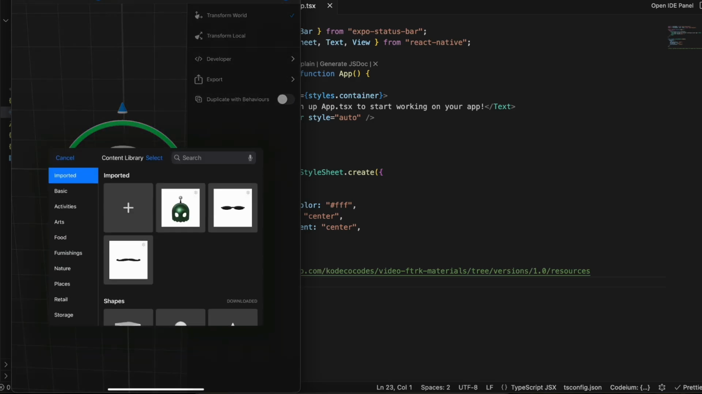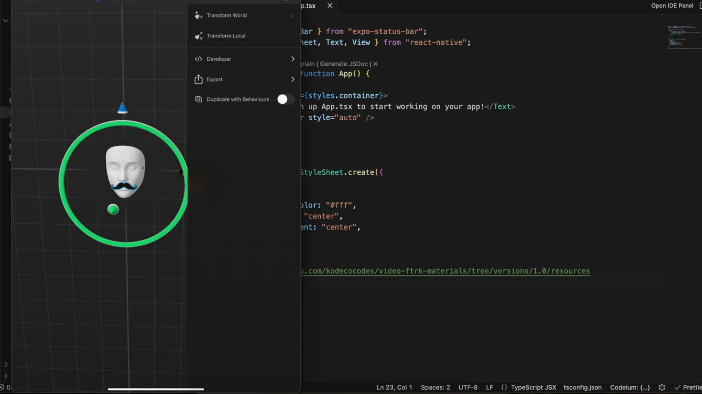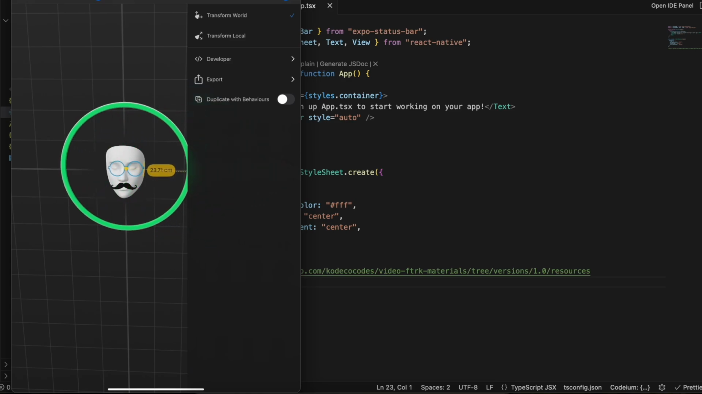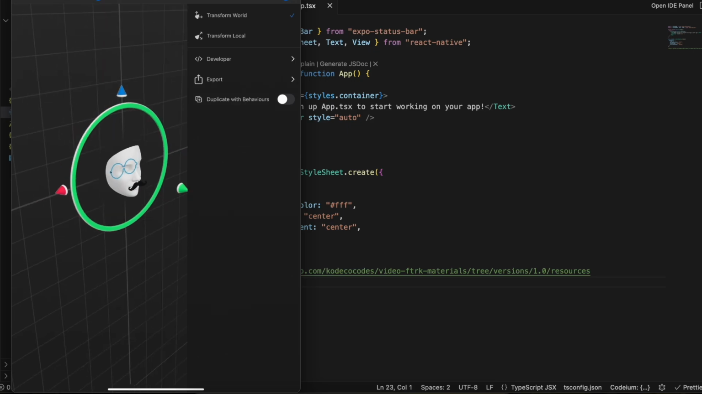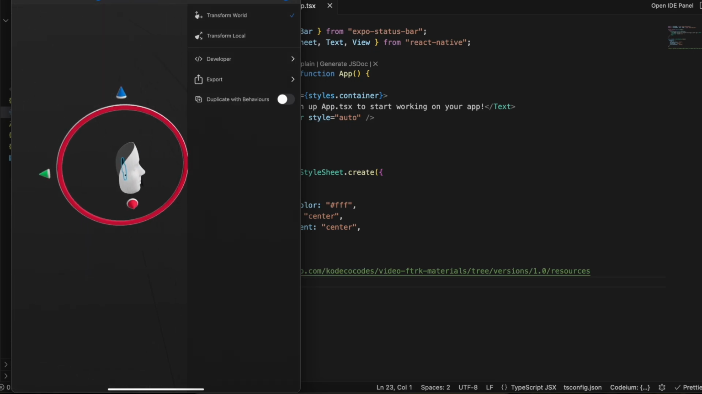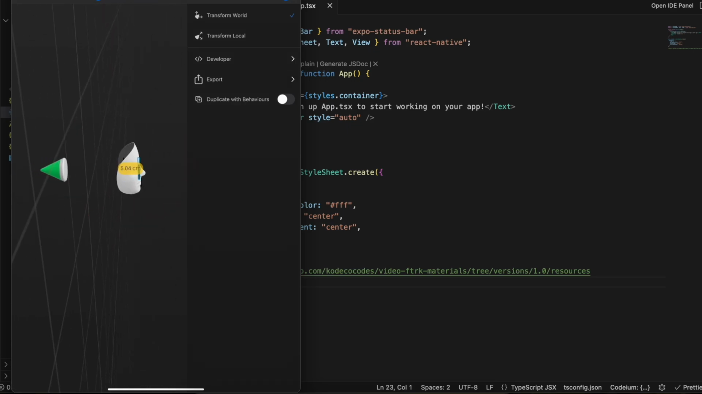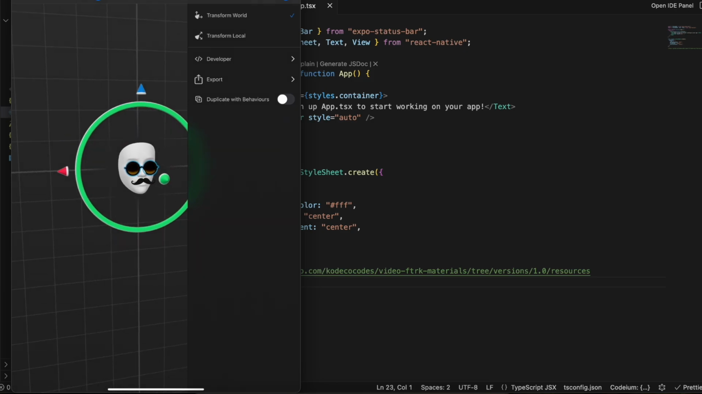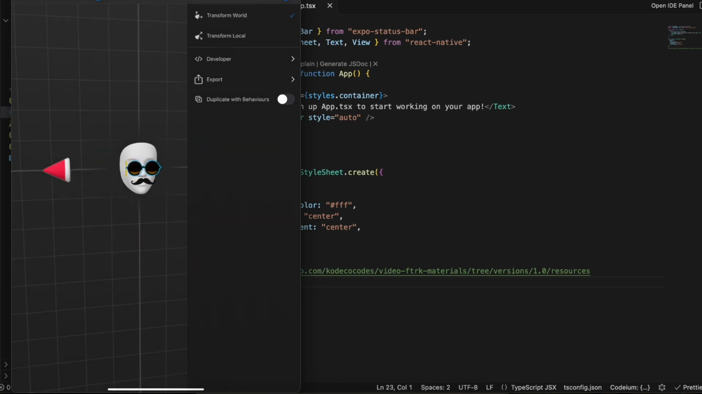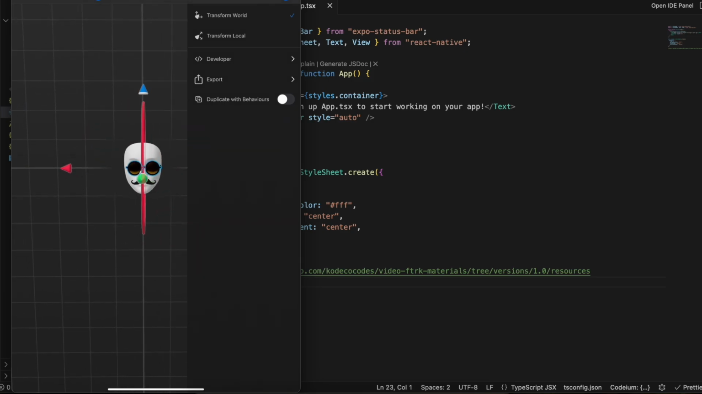I'll click on the plus, I'll add the goggles. Okay, I'll select my goggles and I'll just place it here. Again we have to just move it forward, so I'll just take this, move it forward. Yeah, this looks okay to me. Again it will look a little bit weird, but yeah, this is fine.